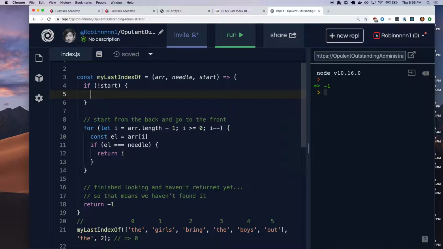The last index, right? If they don't tell you, hey, I want you to start at index 2, you're going to assume that they want to start from the very back. So let's just give it that default value. If a start isn't provided, let's say start is array.length - 1.